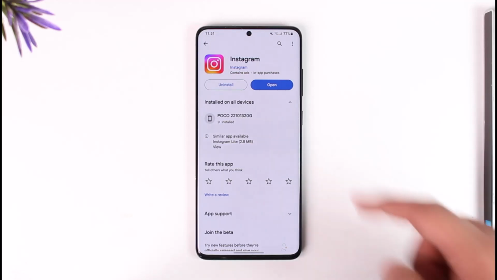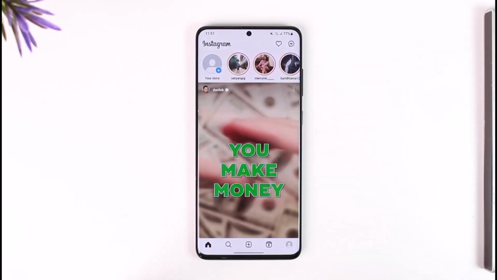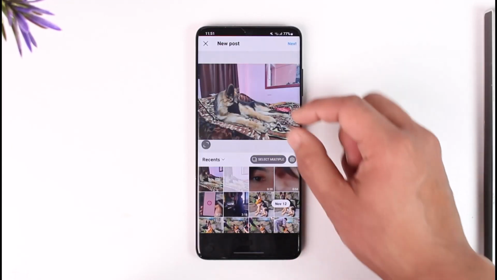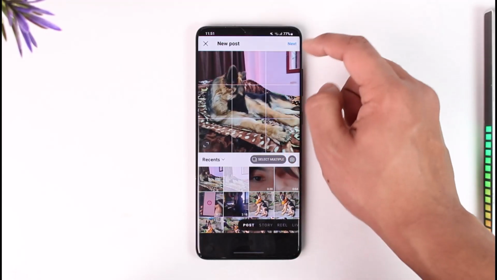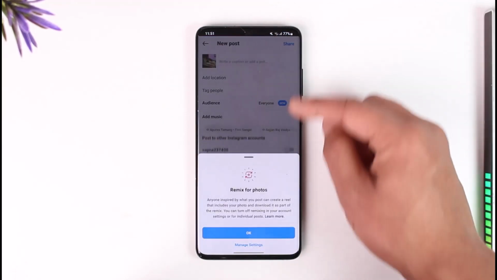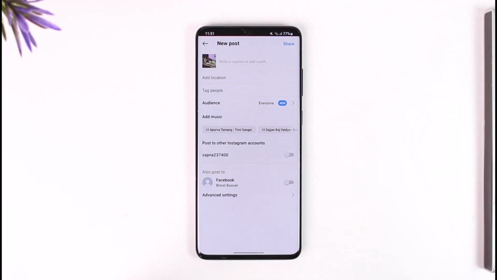So for this, all you have to do is open up the Instagram application here. Once you open the Instagram app, just tap the plus icon as you would normally do and go about choosing a photo that you would like to create, right? Once done, you can just tap the next option here and then tap on next. Now before you share it, you have to invite a collaborator. Once you share that post, it's not possible to invite a collaborator.